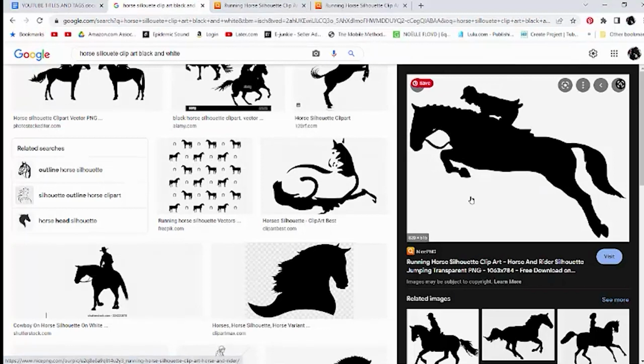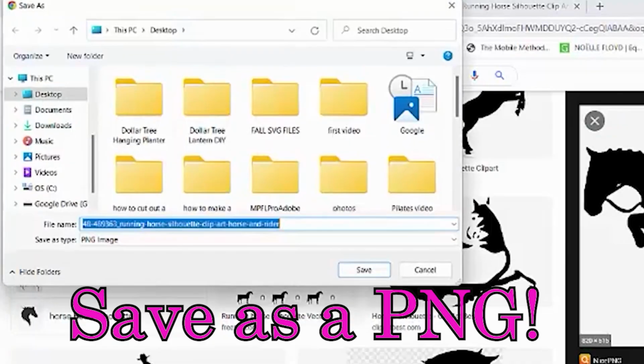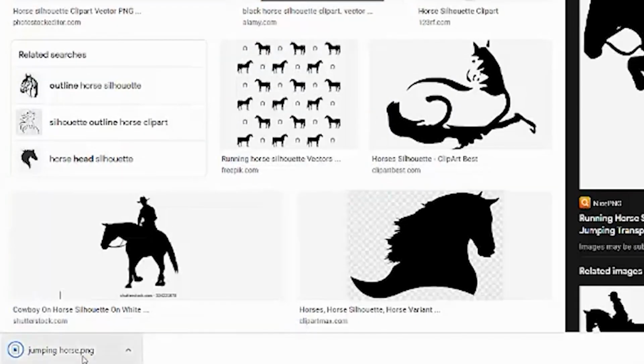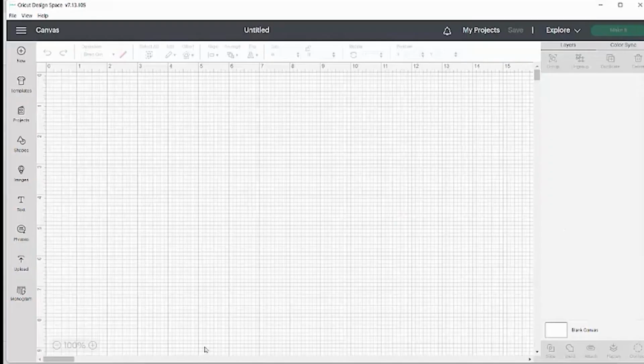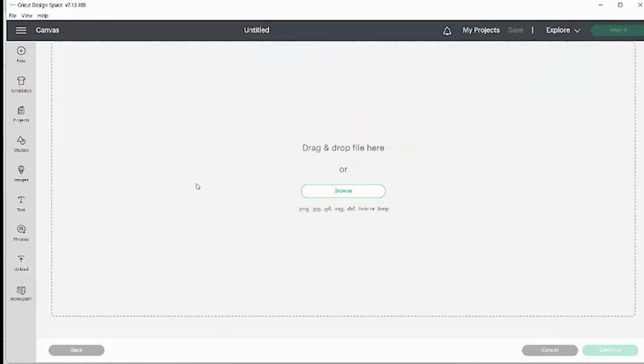So first I'm going to right click on the image and I'm going to save image as. And for this one, let's call it jumping horse, and I'm going to save him to my desktop. And there he is right there. So then I'm going to come back to Cricut Design Space and I'm going to upload an image. And then I'm going to click that upload image.